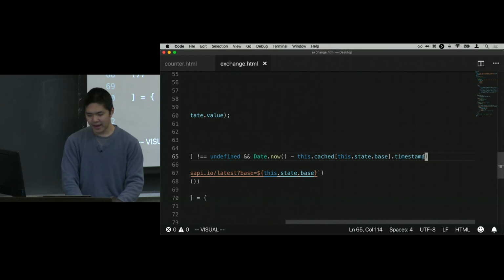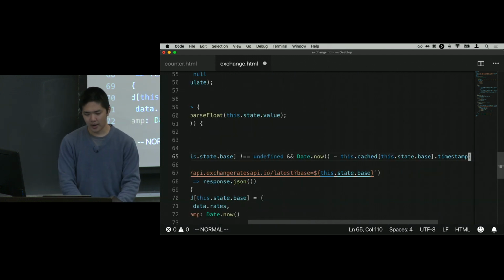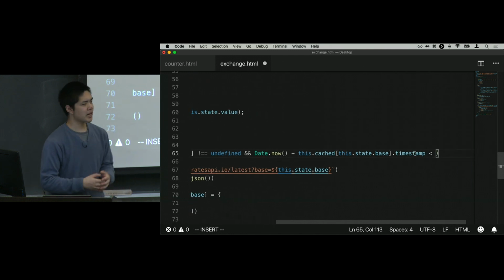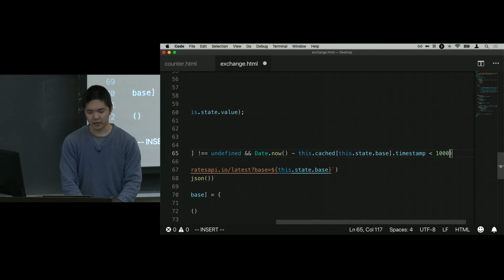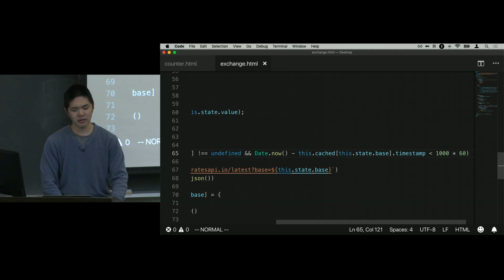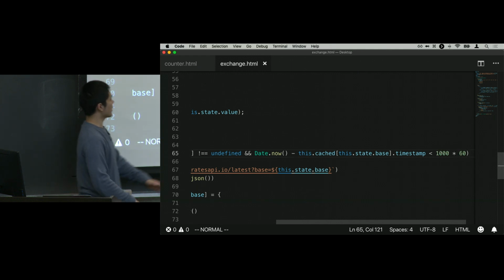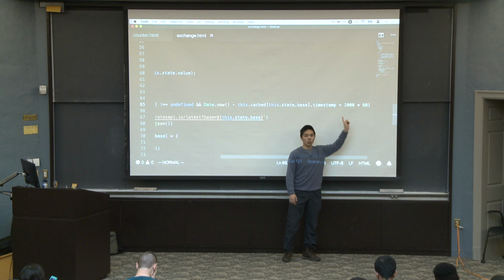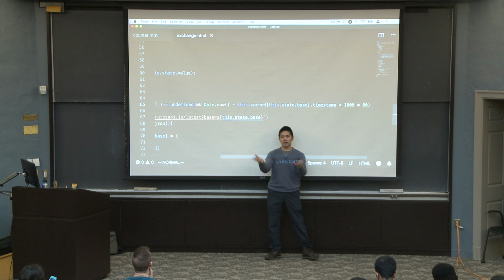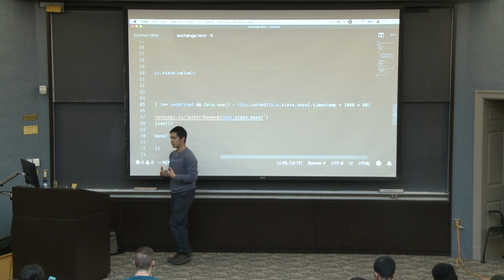And so I'm taking the current date, subtracting the time at which point I put the data in the cache. And as long as that is less than a minute, this subtraction is going to return to me a number in milliseconds. So a minute is going to be 1,000 milliseconds times 60 seconds. So long as the difference between now and the time I put things in the cache is less than 1 minute, then let's go ahead and draw the information from the cache.